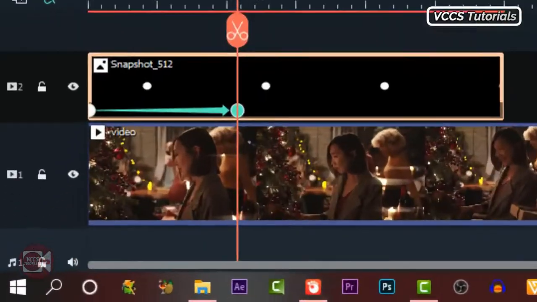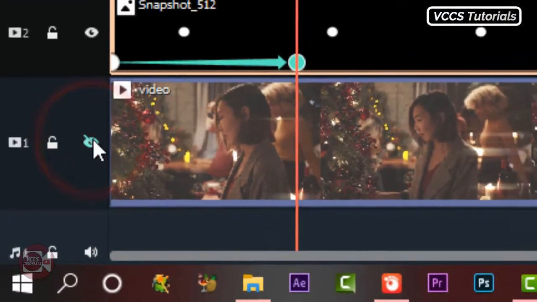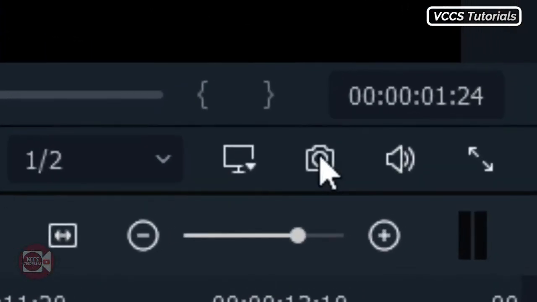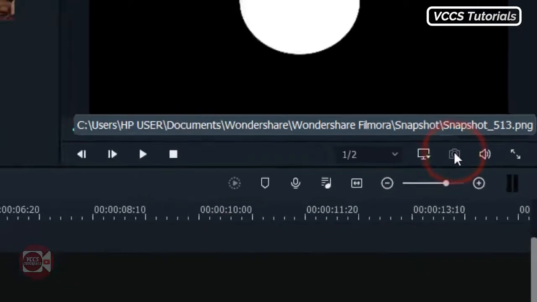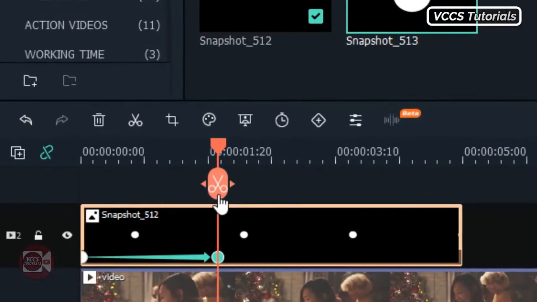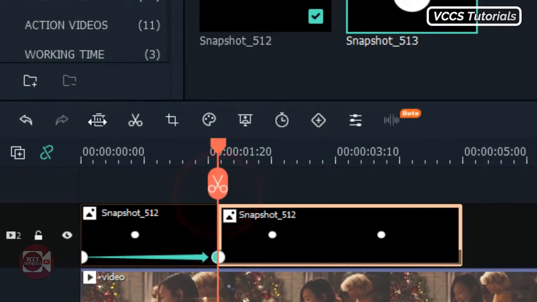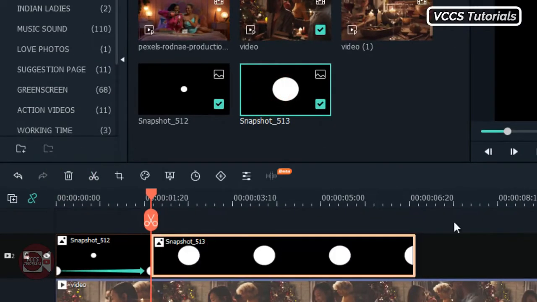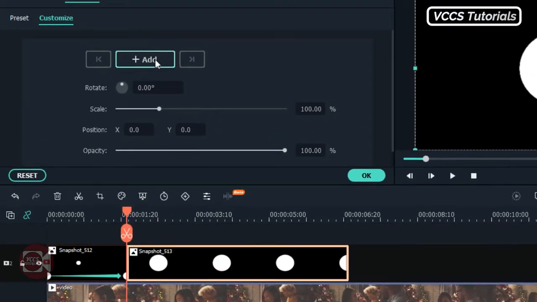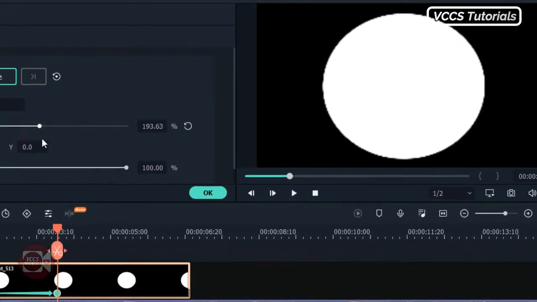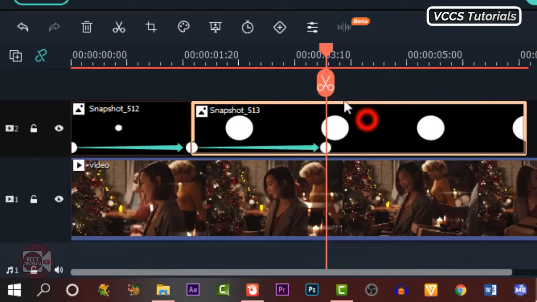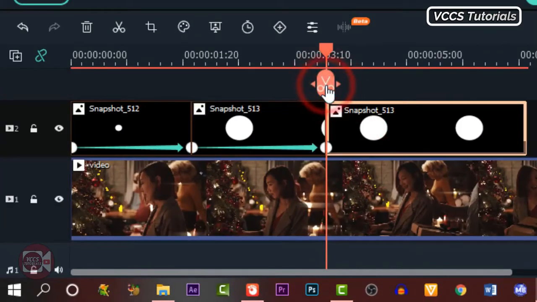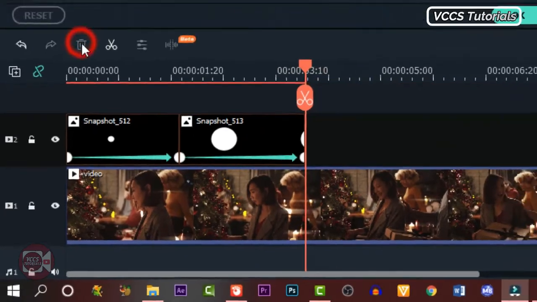Hide the video and take a snapshot of the image. Slide the image right where the playhead is and delete the second part. Add the snapshot to the track, double click on it and add a keyframe. Move the playhead forward and increase the scale all the way. And slide the image right where the playhead is and delete the second part.